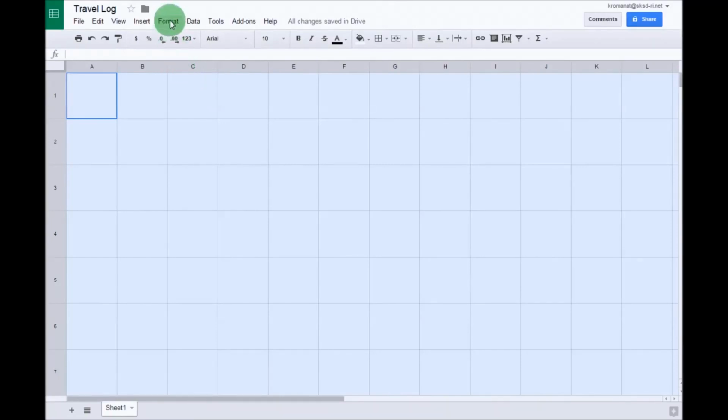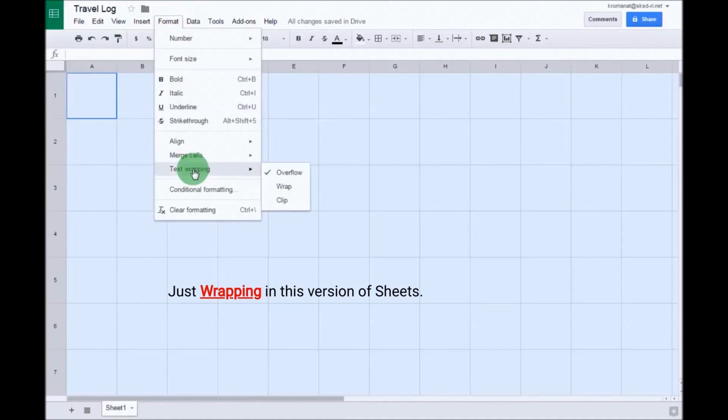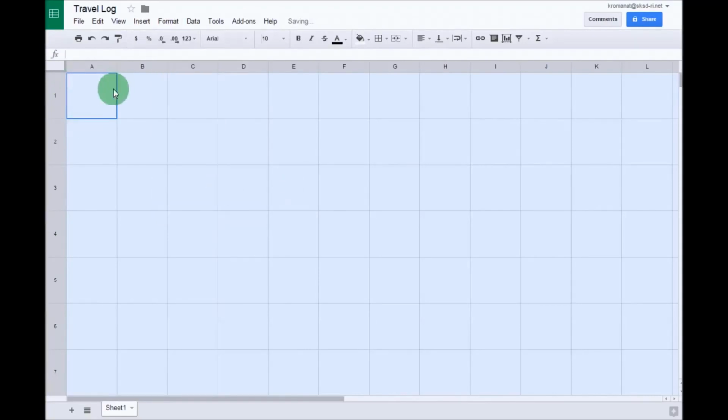So the first thing I want to change, I'm going to go to Format, and I want to go to Text Wrapping. Now, if you don't know what text wrapping is, it's just a feature that allows text to sort of wrap around to the next line. If I put text in this box and the sentence I put in is longer than the width of this box, it'll just show up on the next line. It does that automatically if you put in text wrap, and that's a nice feature to have.